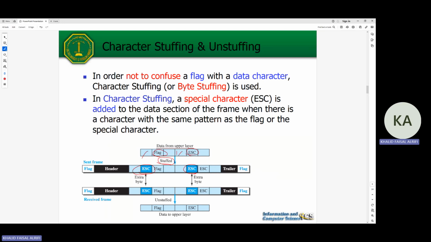The special character is added. So simply, whenever you are asked to stuff data from an upper layer, go to each flag that is contained in the frame and each escape character, and put before each one of them an escape character, as he did here. Now, unstuffing: we will remove the flag, the header, the trailer, and the flag, because we don't need them.